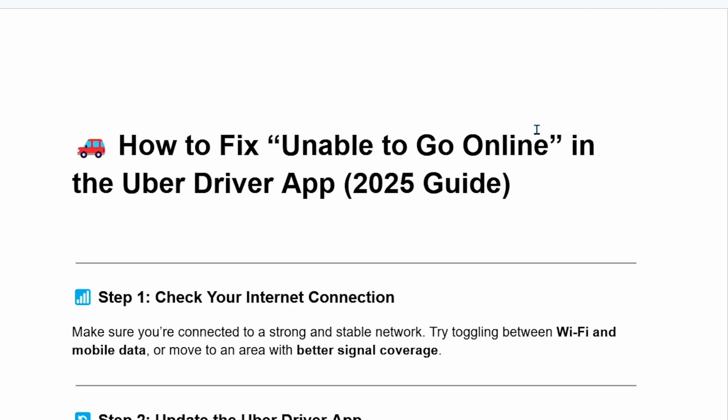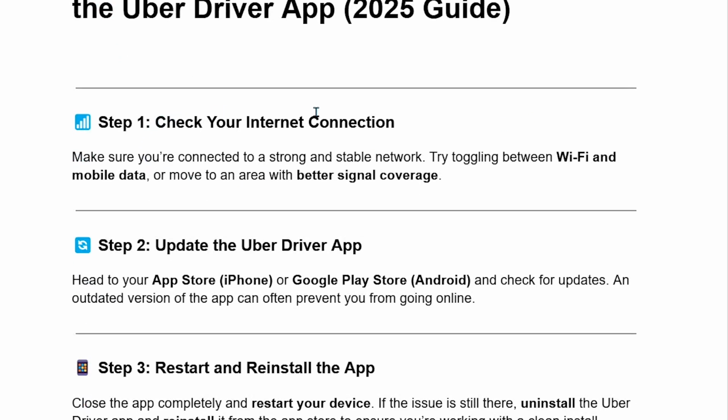If you're having trouble going online in the Uber driver app, don't worry. This guide walks you through the legit and easy steps to fix it using official Uber approved methods. First, you have to check your internet connection. Make sure you're connected to a strong and stable network. Try toggling between Wi-Fi and mobile data or move to an area with better signal coverage.